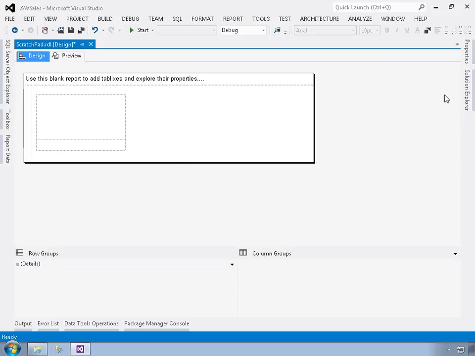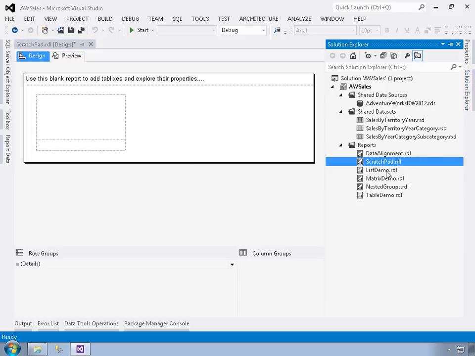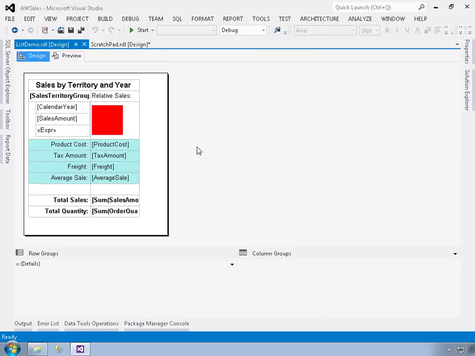Now I'm once again going to go over to a report that I've already created with the list. There you go. This is an example of a layout for using a list data region to create a free-form report that displays sales and other data by territory and year. The original detail area is this area right here, and it contains 3 text boxes in order to display that record's year, sales amount, and the order quantity.